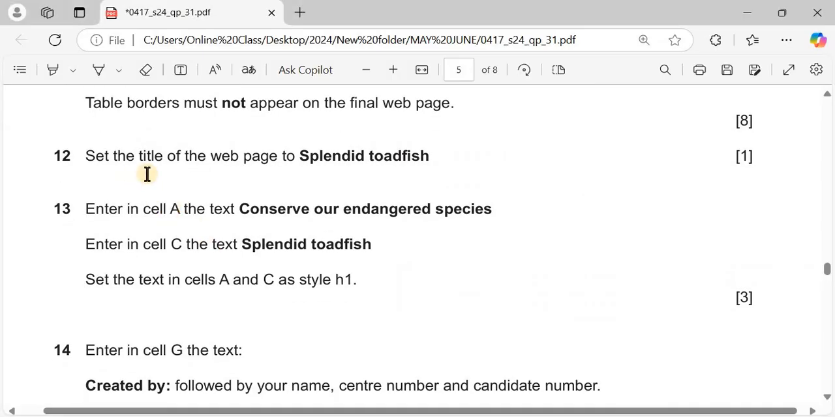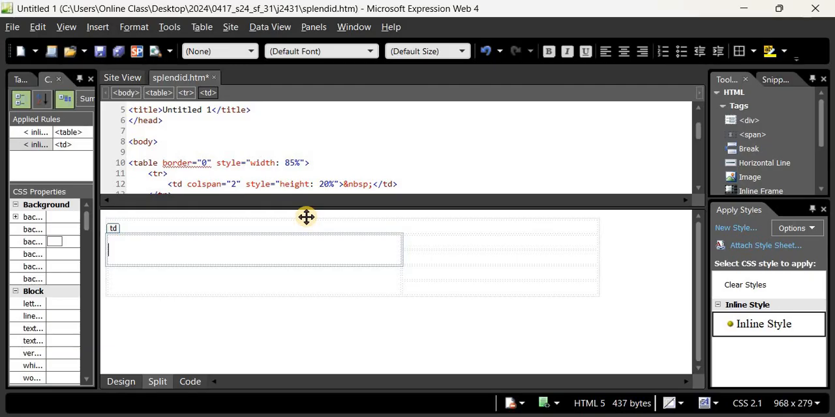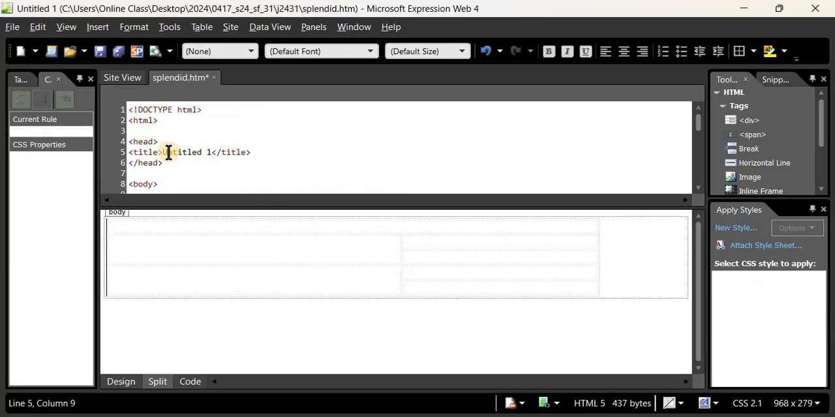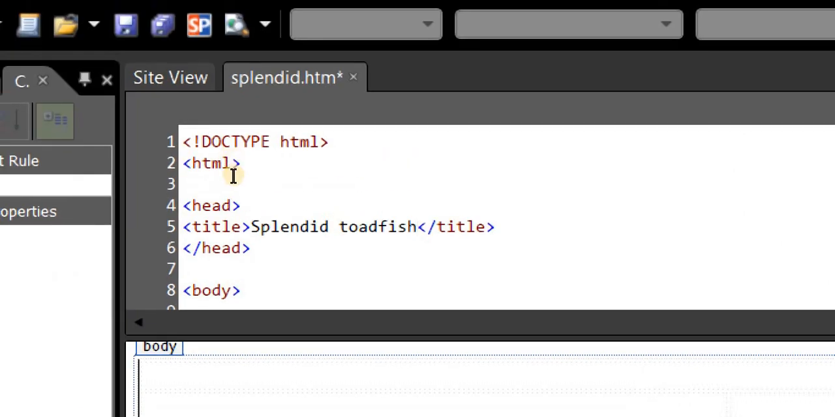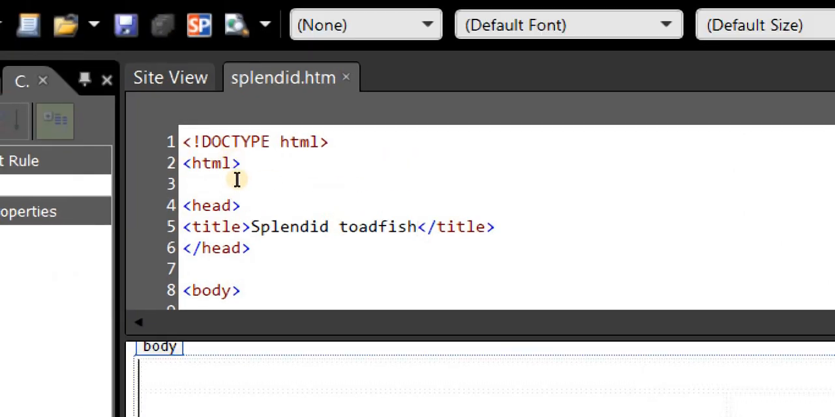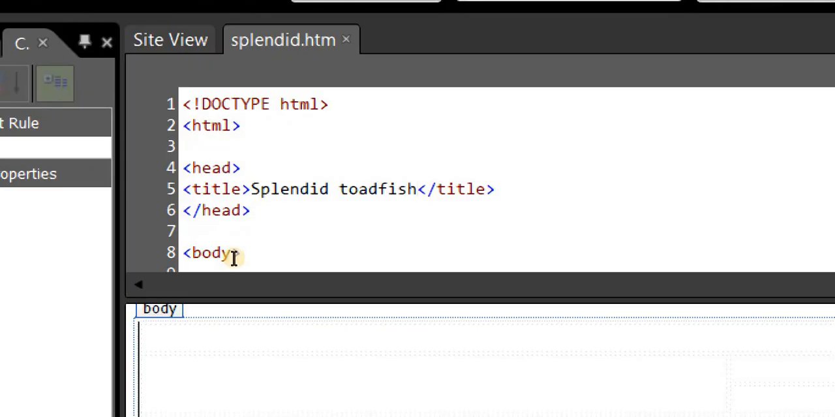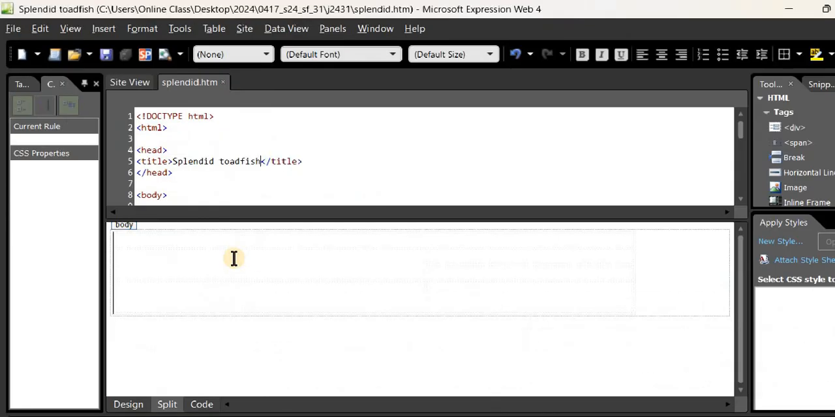And the next thing says set the title of the web page to Splendid Toadfish. Right, we are still working on Splendid Toadfish like we did for the spreadsheet. So here we have the title. Let me zoom in again for those of you using mobile devices. Then I want to highlight where you have untitled and paste that there. You want to save this. Okay, yes. All right, let's turn off the zoom.